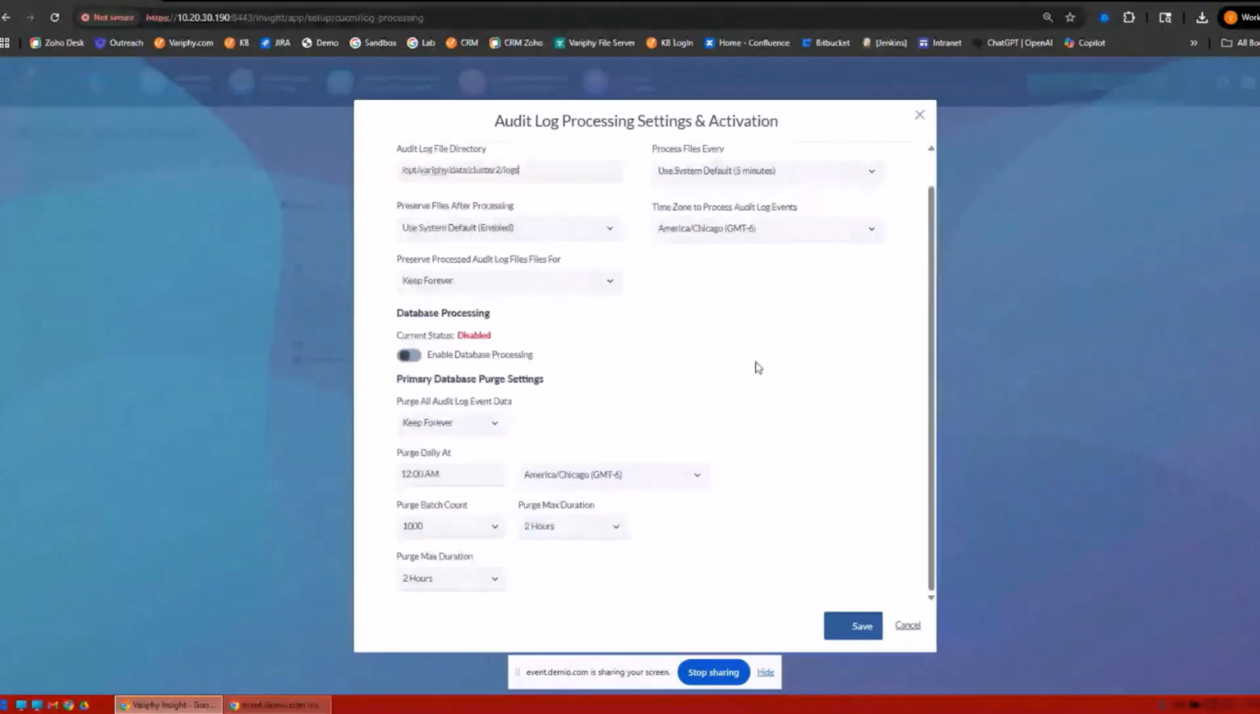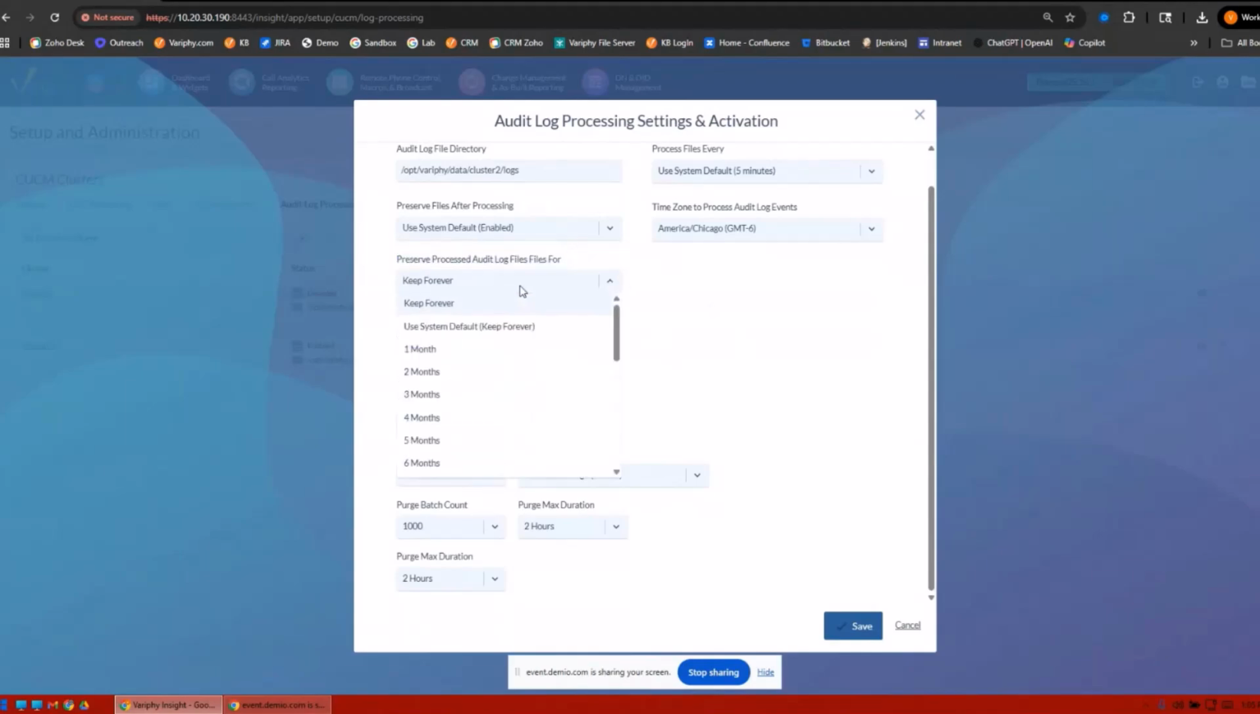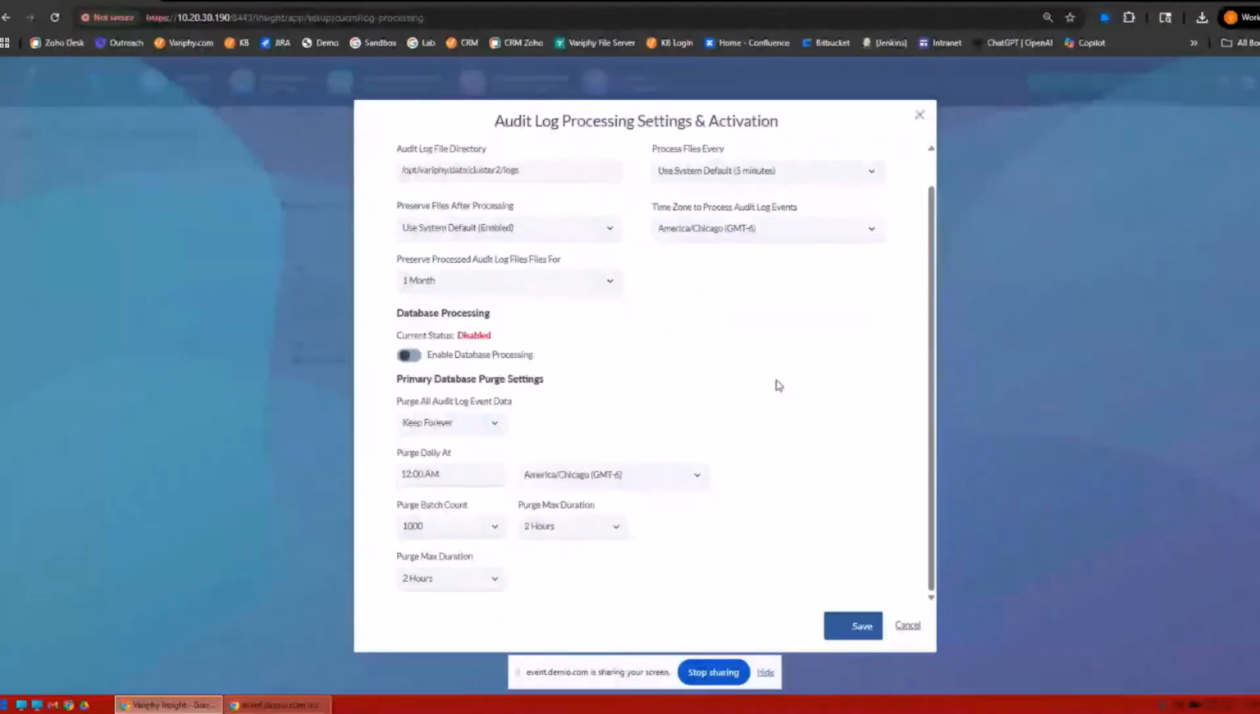Now, a couple things that we're going to want to keep an eye on are how you are keeping your audit log files. Are you keeping them forever? Are you keeping them for a month, 2 months, 3 months? This really comes down to how far back you want to be able to go on your Cisco audit logs. I'm just going to go ahead and set mine for 1 month from now. And that's going to preserve the audit log file.